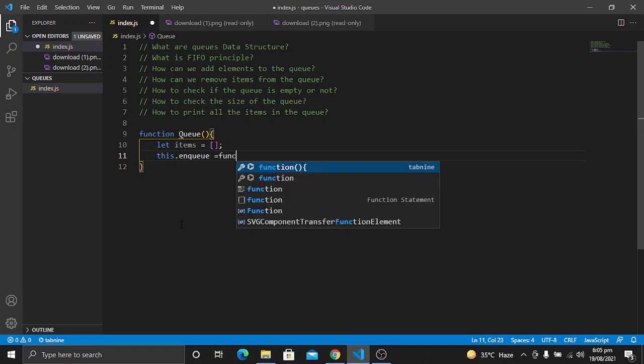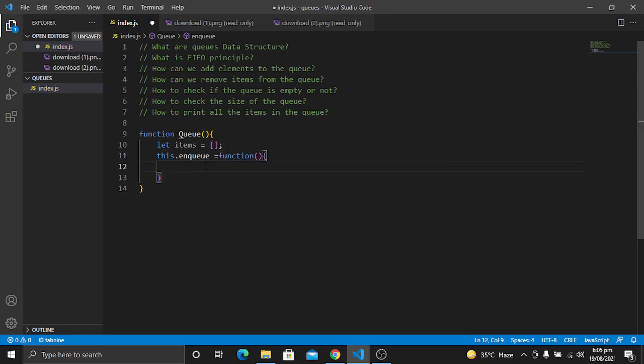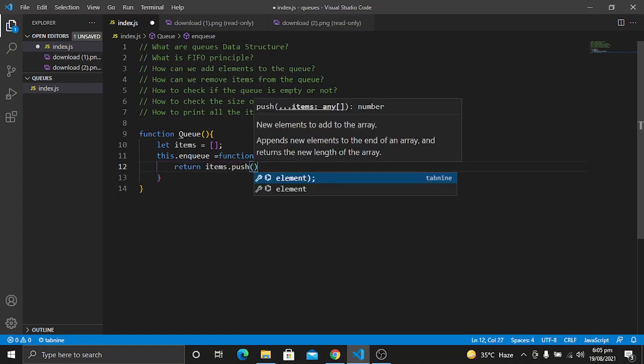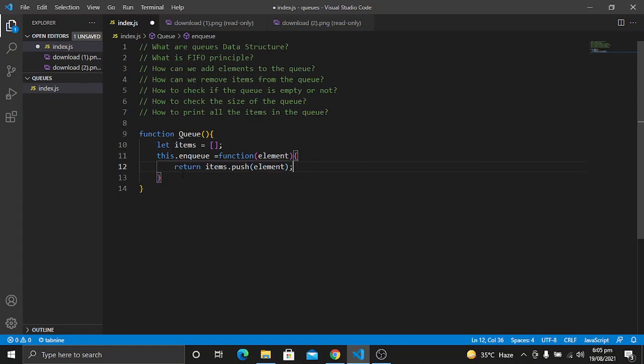and let's write it. So what this function will do is, whatever element we pass as an argument to this function, we want to push this element into the array, or we can say into this queue. So the element that we are receiving here, we want to push into the queue. For this, I will push that element into the array. So I will use items dot push, and we will push this element into the array.